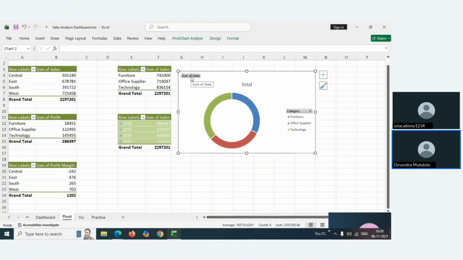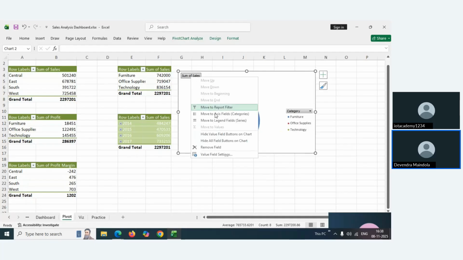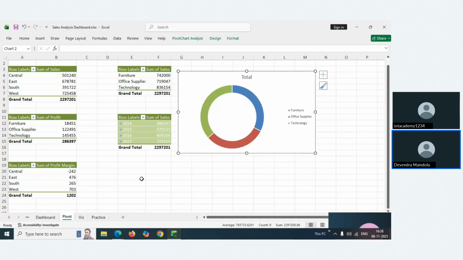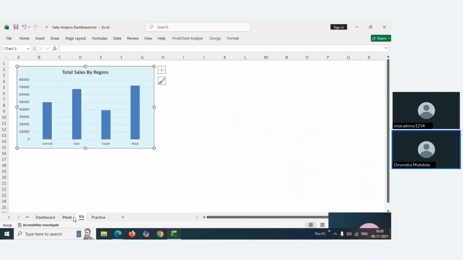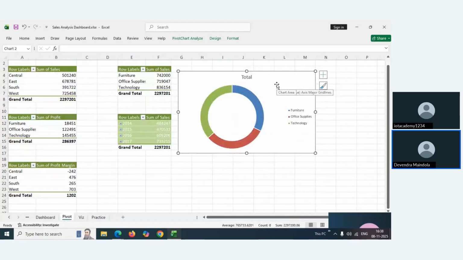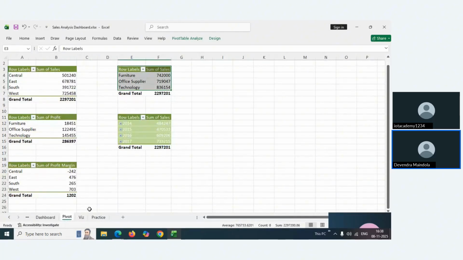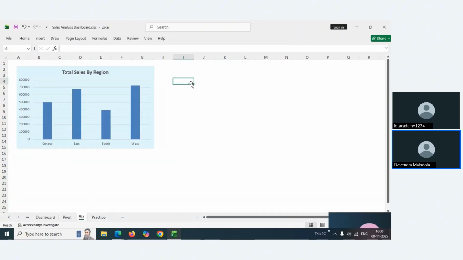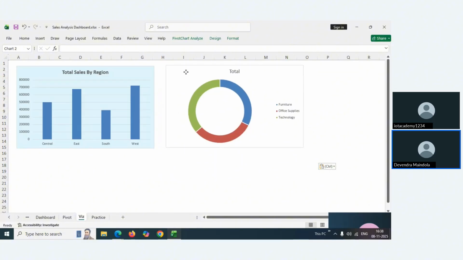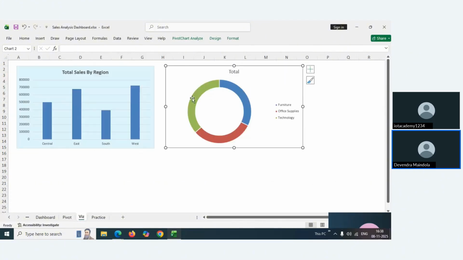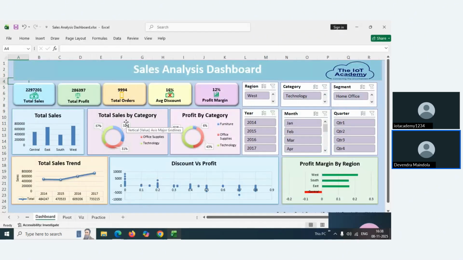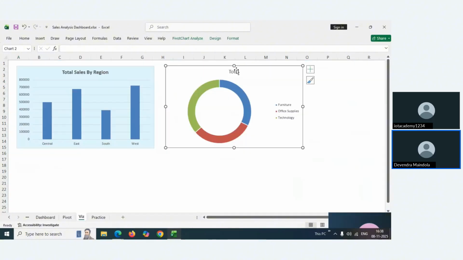Again, we can do this one as well. So now we have it like this. This is our Control X. And then we are ensuring that our pivot data is here, and our visualization chart is right here. And we can also do total sales by category.